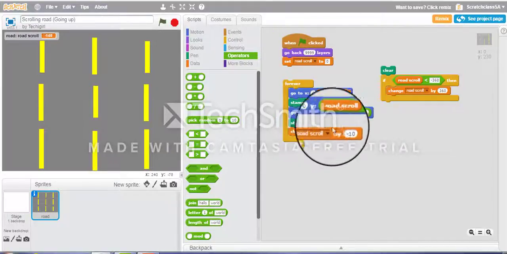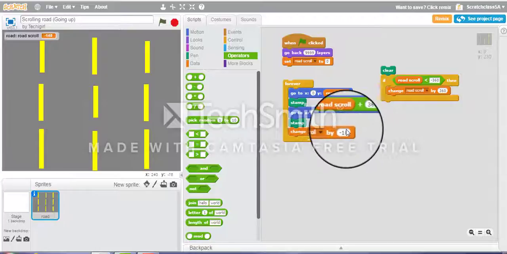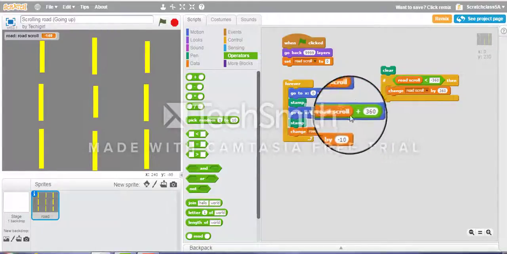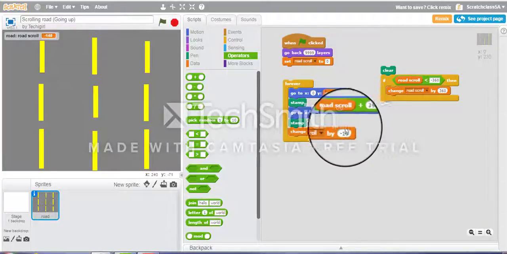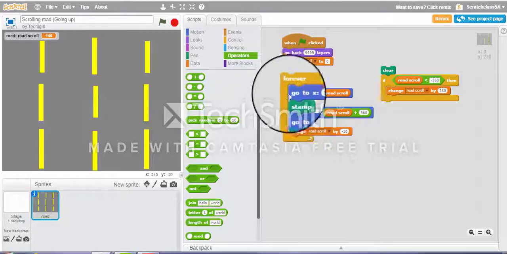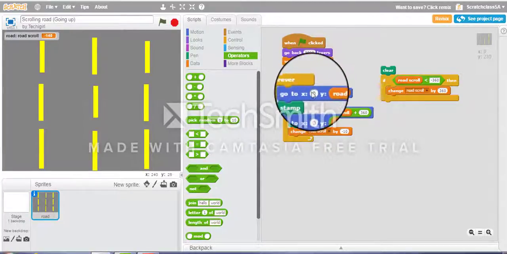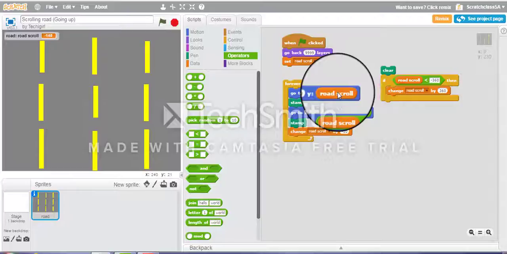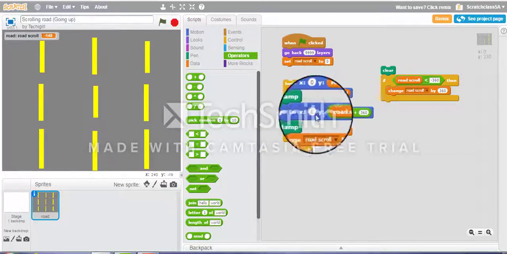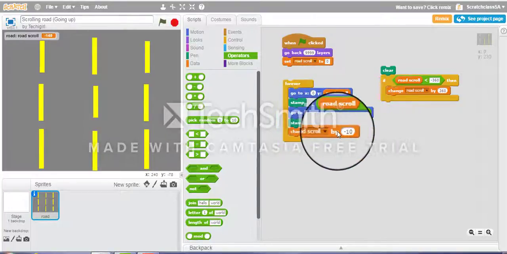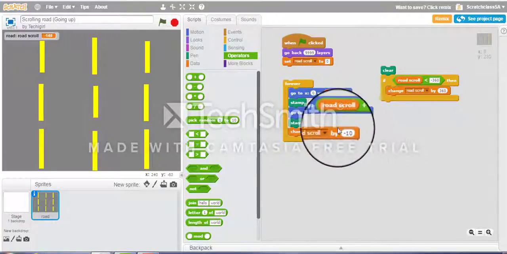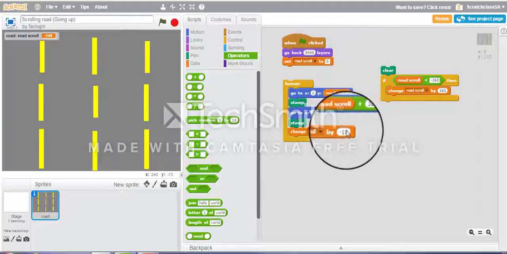After that, we change the road scroll by minus 10, which will then turn road scroll, which was 0, to minus 10, and it goes back up. So now the next position is 0, minus 10, stamp, 0, 350, so minus 10 plus 360 is 350, stamp, and then minus 10. So now road scroll is minus 20.